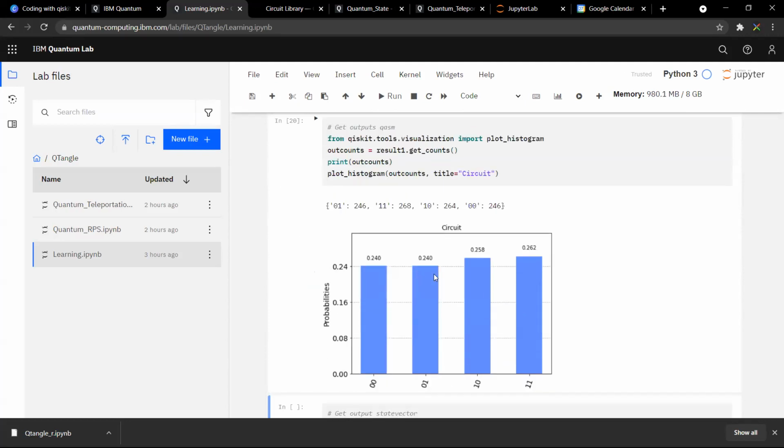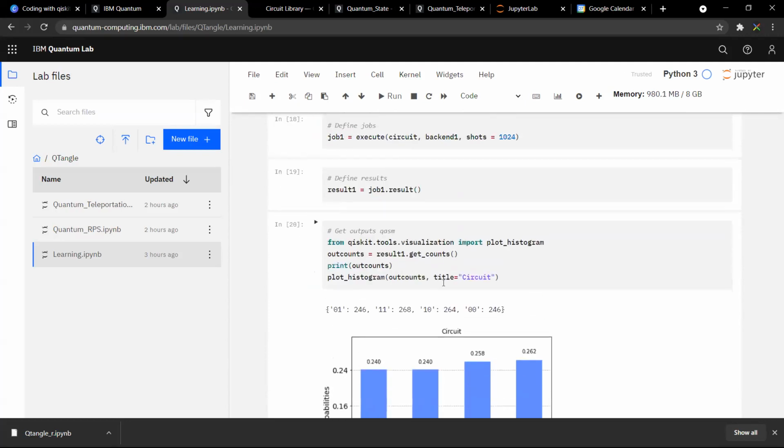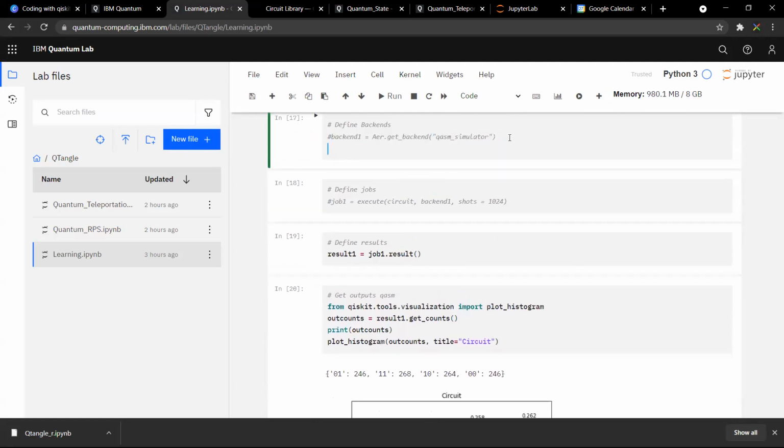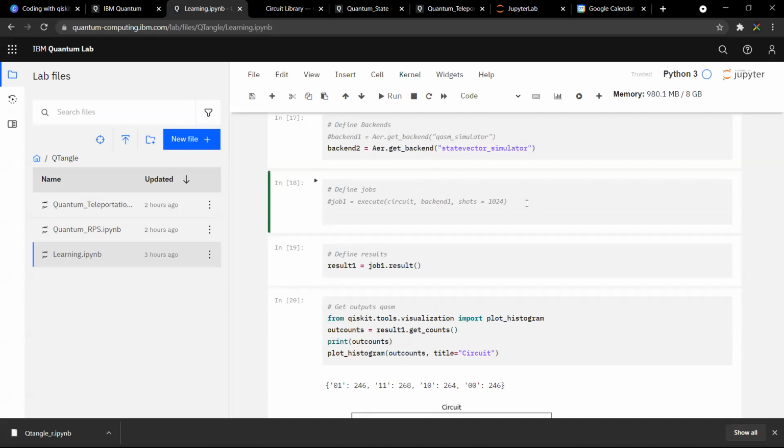Now let's say I want to know what the state vector of this is. I'll be showing you how to use the state vector simulator. Let me just comment out the first backend and have the second backend here, backend 2. Remember what we do: first we define the backend, give it a job, and then get the result out. So let's have Aer dot get backend, that's going to be the state vector simulator. Now the second job: job 2 is equal to execute circuit, comma, backend 2.